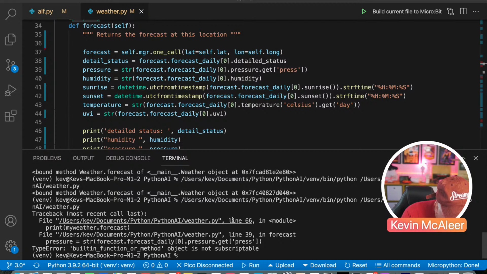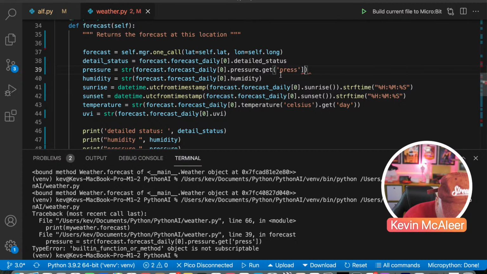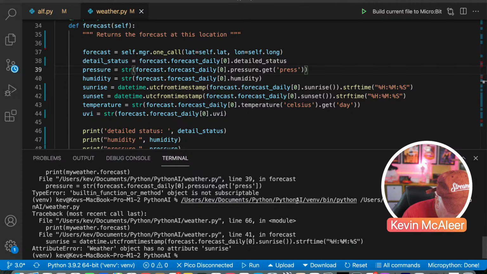Right, that's better. So press.press isn't correct. What's that instead? Pressure.press. Pressure.getPress is not square brackets, they're round brackets. Let's try that. Let's see if that's going to compile.